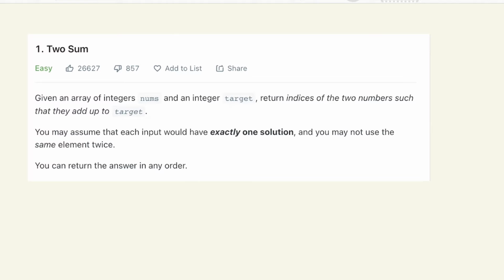Today we'll be solving probably the most common Leetcode problem. It's the first question on Leetcode. It's called two-sum.